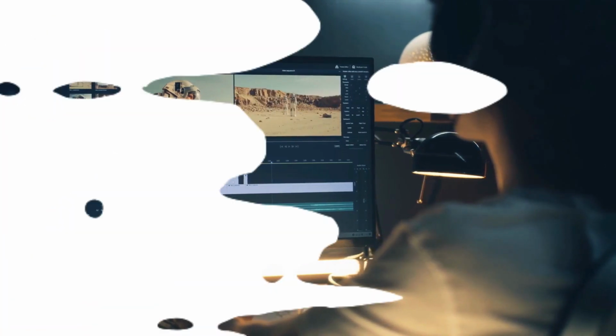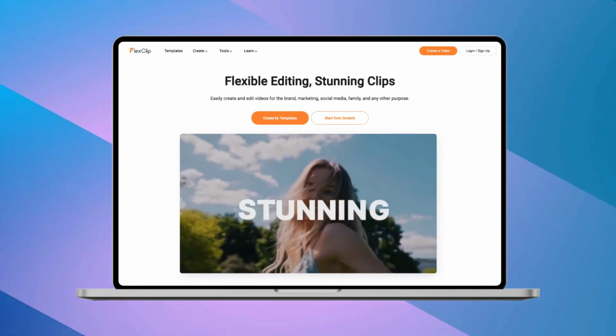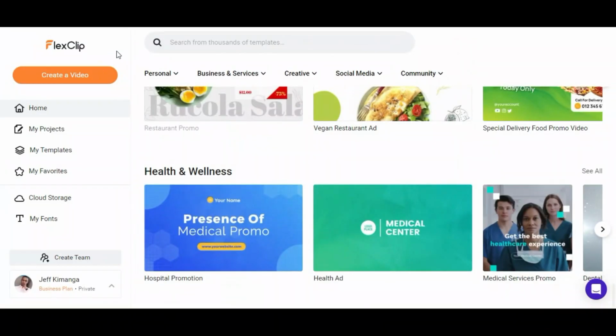AI has made video editing so much easier for everyone to use. Let's check out FlexClip's new AI video editing features and more. We start by creating a video.